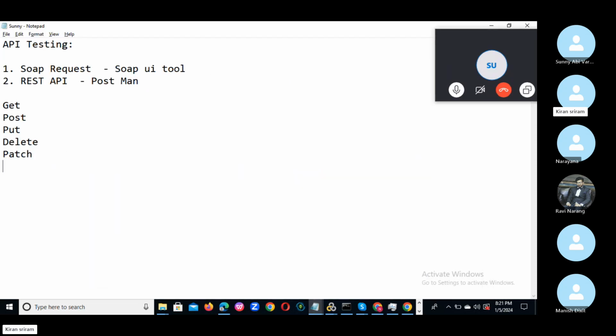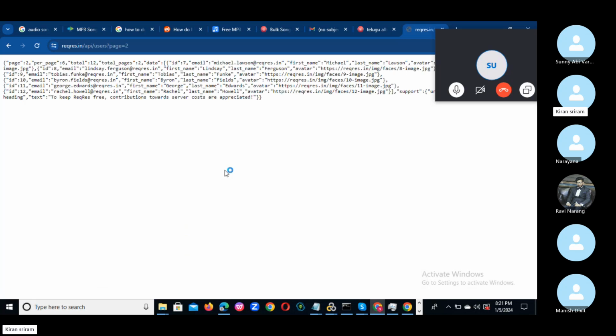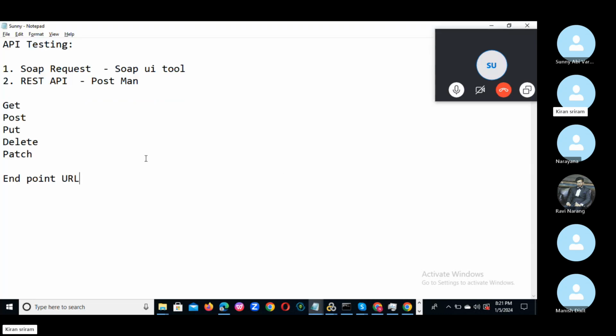Once you get the requirement of API testing, what details we want to know means you need to ask for the endpoint URL. This is the endpoint URL. If you click the request API, this is the request. If you copy this and put it here, up to this is the URL, and after that this is the endpoint.